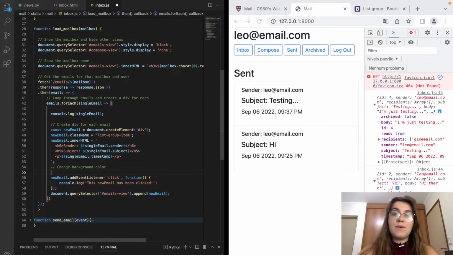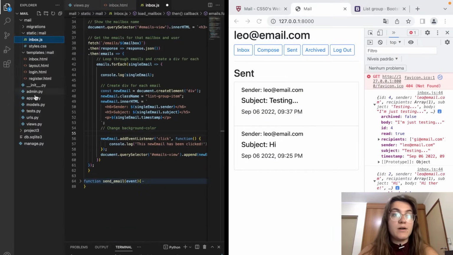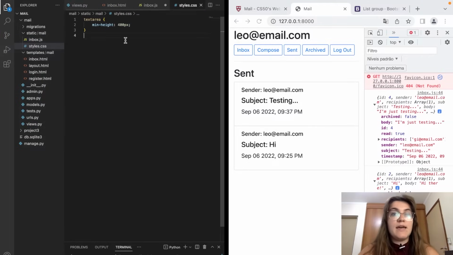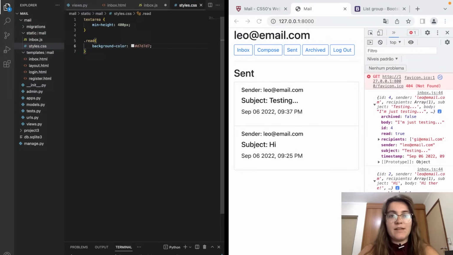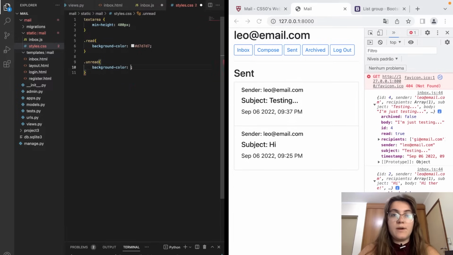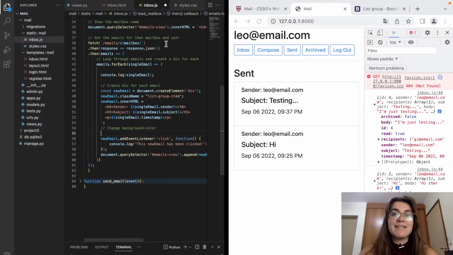Basically, I'm gonna create two classes here in my styles.css. In here, dot read, and here I'm gonna say background color, and here we can say gray. Actually gray will be too gray, so I'm gonna do DF. All right, this is kind of a light gray. And on dot unread I'm gonna say background color white. So I made these two styles in here. Now I'm gonna use the class name again.